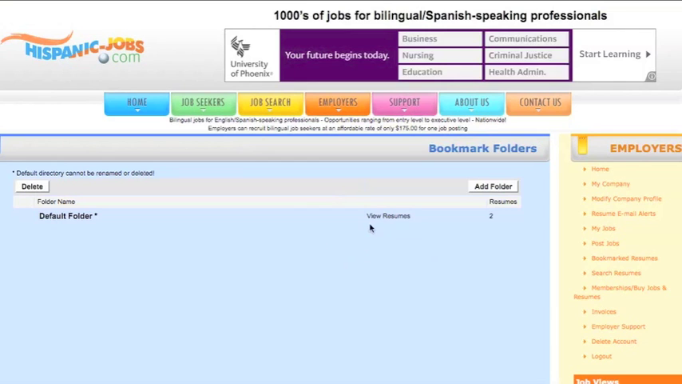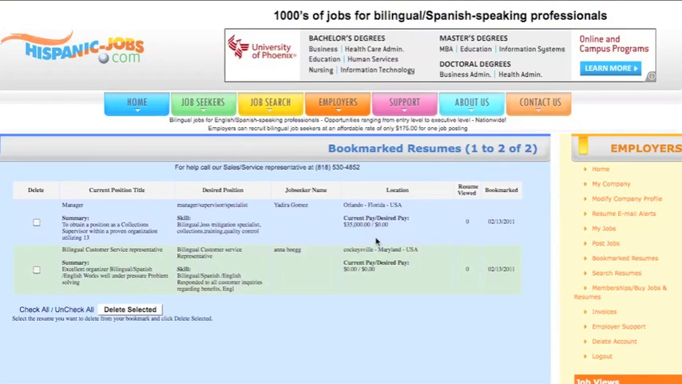So we're going to click on View Resumes. And from here you will see the resumes that you have bookmarked. Alright, and from here you can check mark the box here and delete them. Once perhaps you don't need that resume anymore, you can delete it. Or again, you can click on the summary and bring up the full resume again to look at it again.